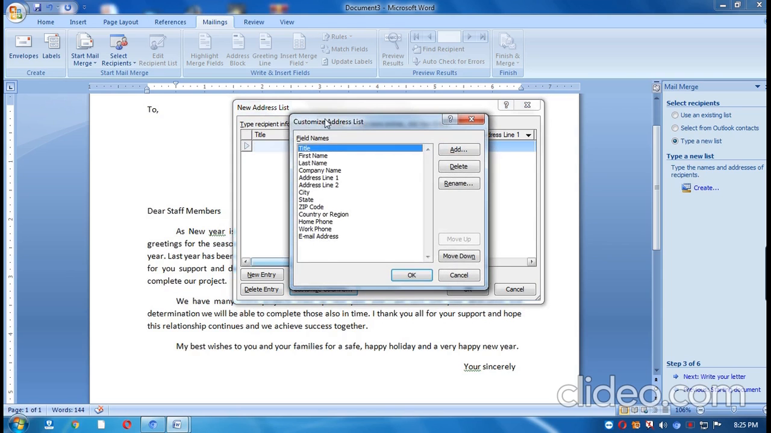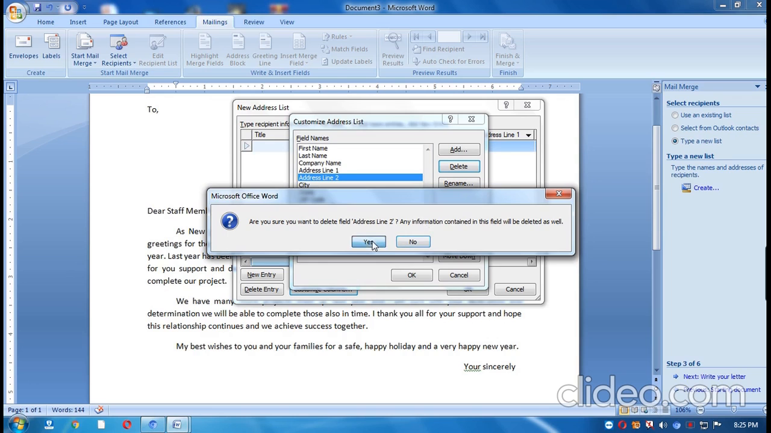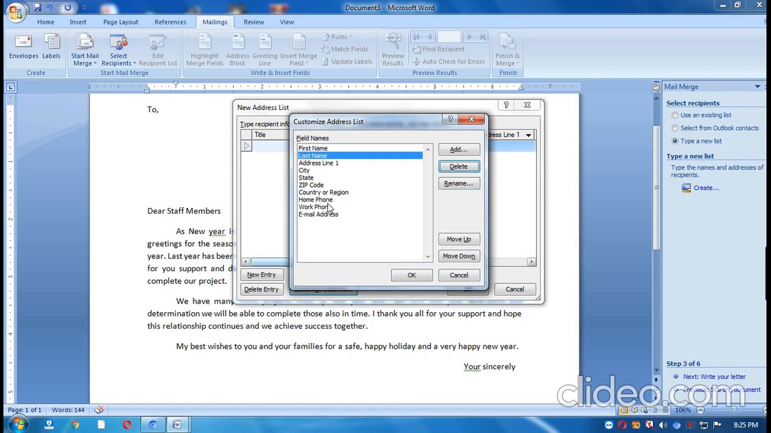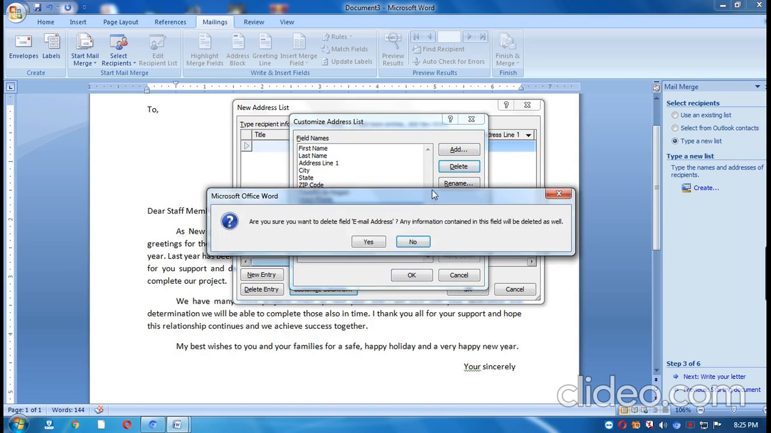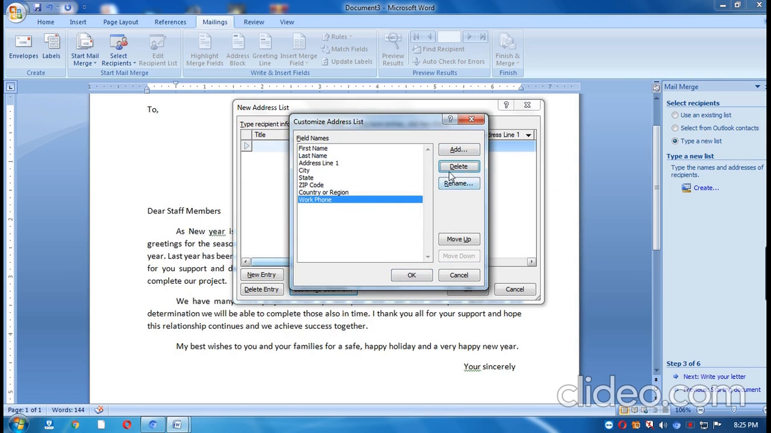In this dialog box, you choose the field names which you don't want. Like Title, delete it, yes. Address To, delete, yes. Company Name, I don't want, so click yes. Home Phone, delete, yes. Similarly, I don't want Mailing Address, so click yes. Work Phone, delete, yes. Like this. Now I have First Name, Last Name, Address, City, State, Zip Code and Country. Let me click on OK. So I have only these fields.